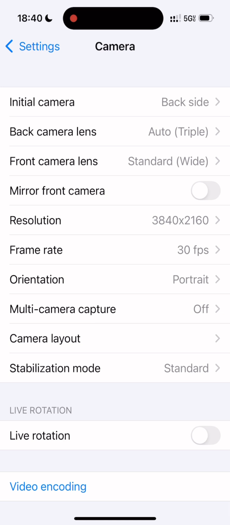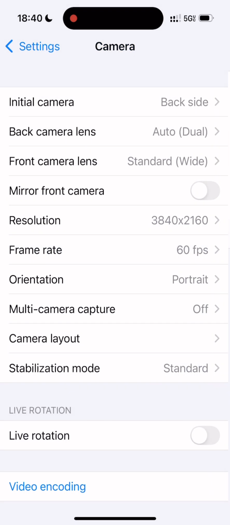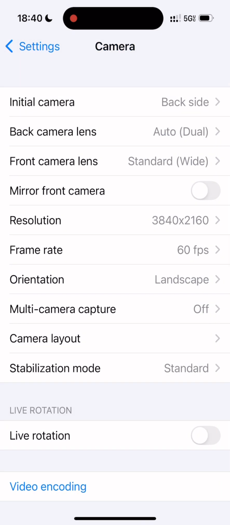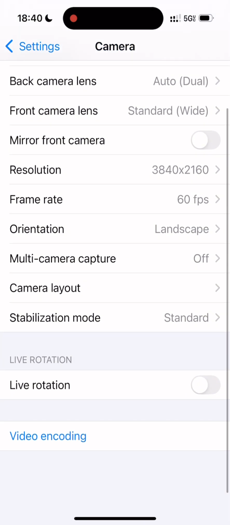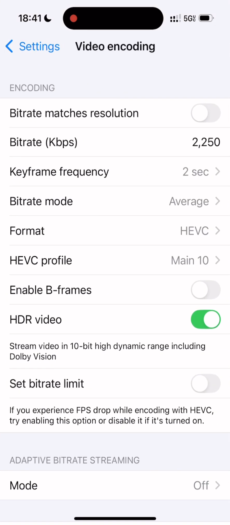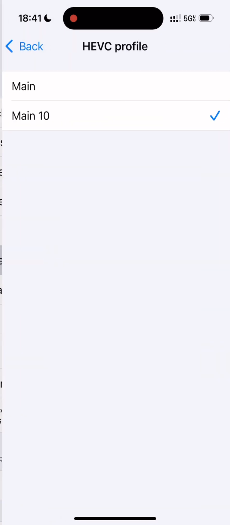This corresponds to 4K. You can also increase the FPS, the frames per second, like fluidity, which the video is broadcast. But now, last but not least, it's the video encoding. If you want to use better color, you can use HDR. HDR is high dynamic range, which means better color and better lighting.